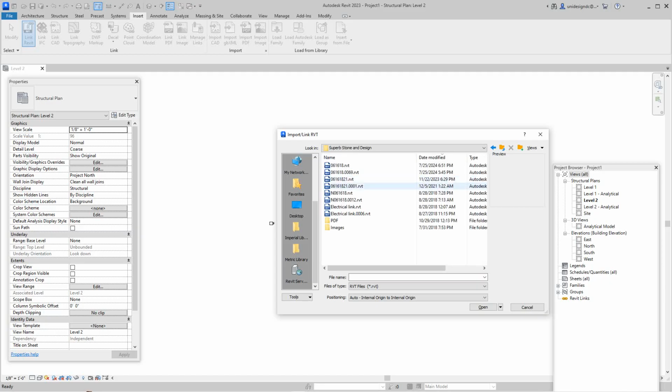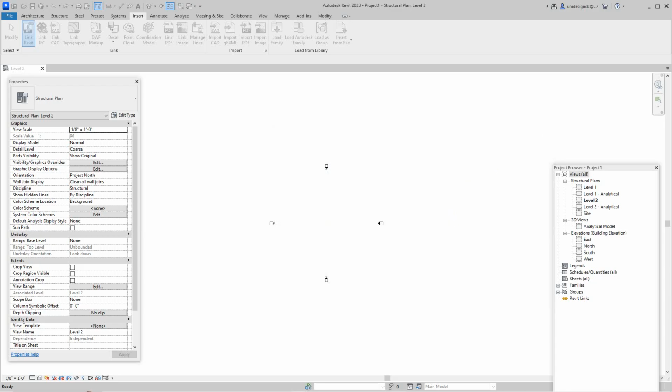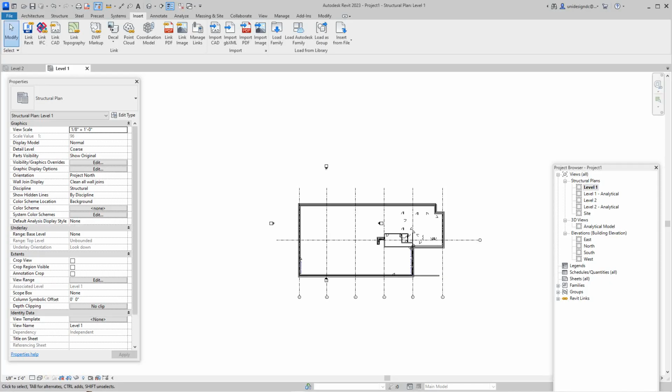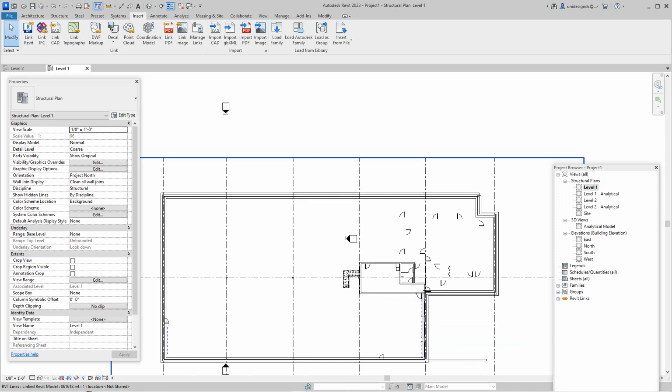There it is. And there's that architect's model. So I'm going to go open here, and we're going to go to internal origin to internal origin. And then I'm going to say open. Now we'll link that in, and okay, it linked it in on the second level, but I would have really preferred to be on level 1. So let's just go to level 1 here. Okay, so this is our level 1.